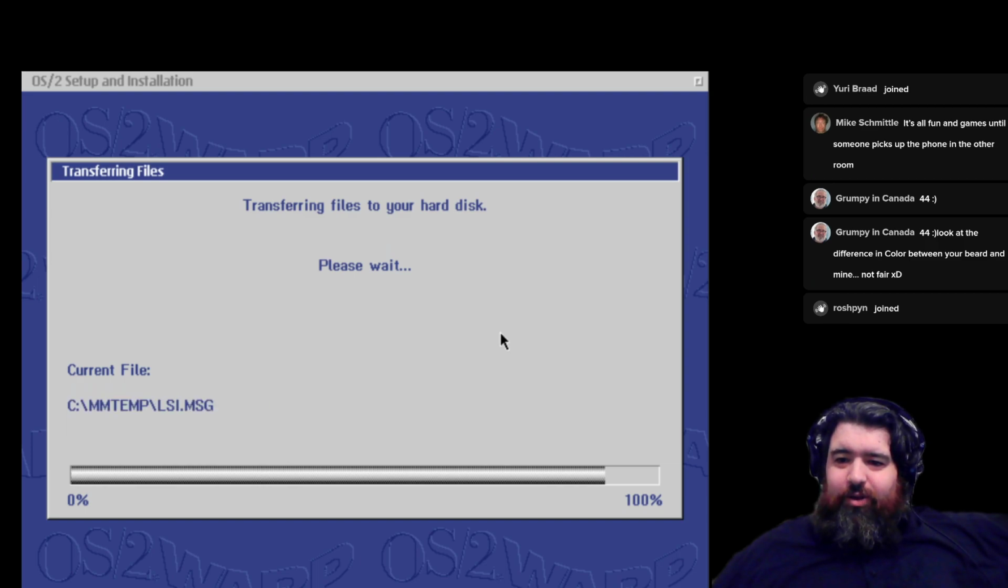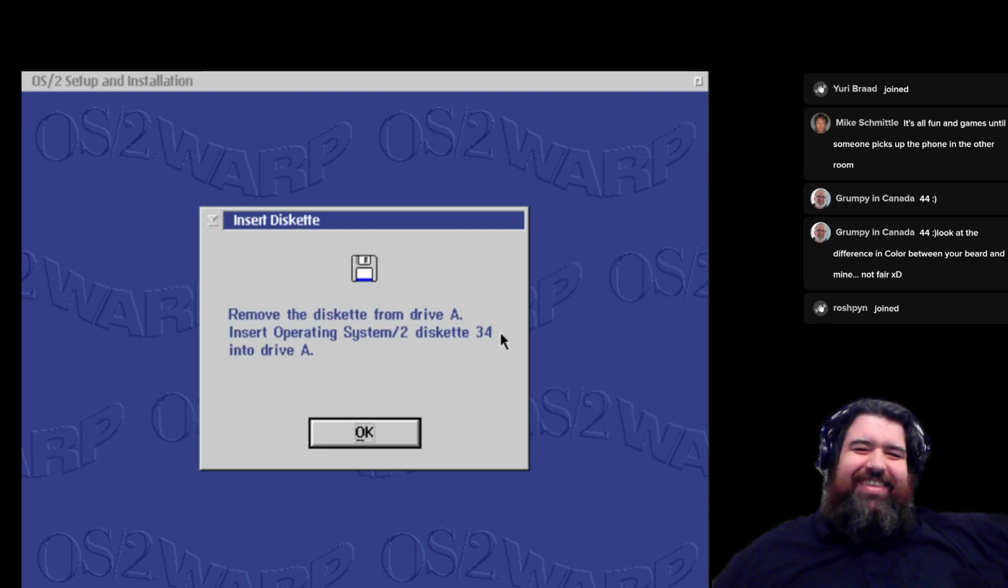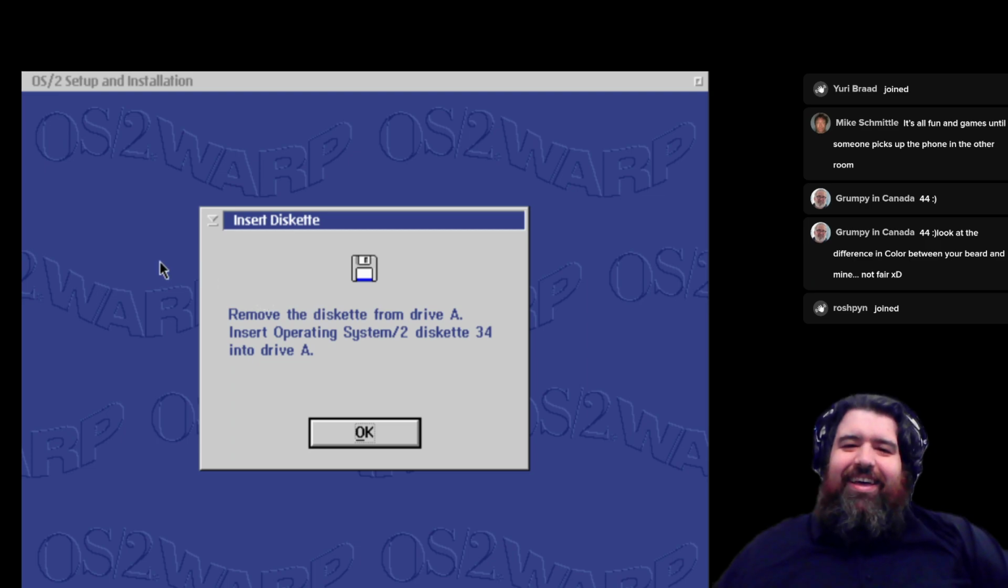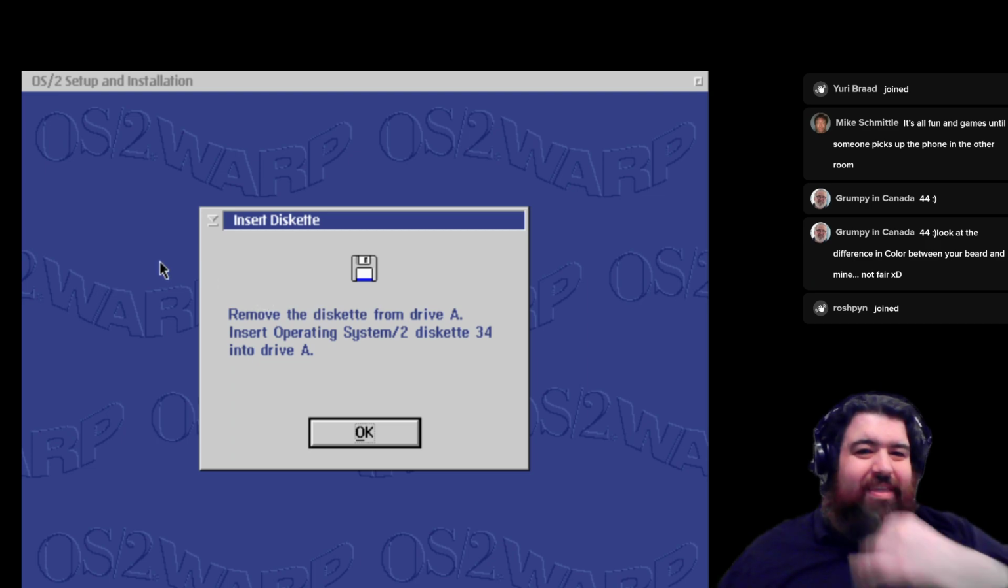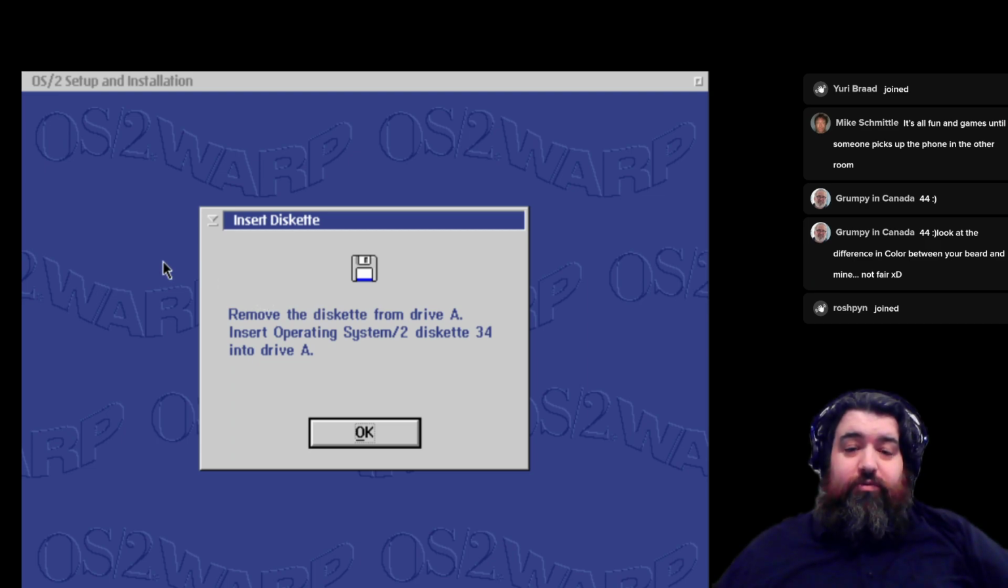You're 44. Look at the difference in colour between your beard and mine. Not fair. Actually, my brother went grey really early. He started going grey when he was 20, which just goes to show you exercise isn't good for you.